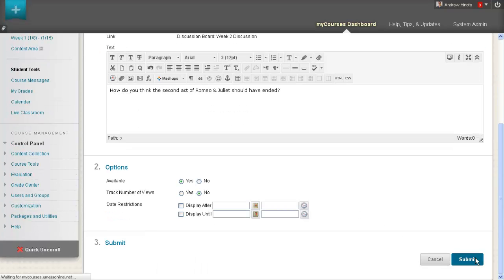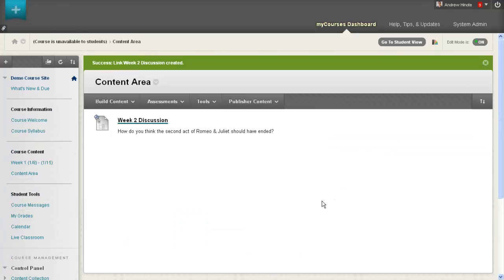Now, just press Submit to finish adding your discussion forum to a content area. As you can see here, my discussion forum has been posted to the page, and it's represented by this icon with the little thumbtack on it.